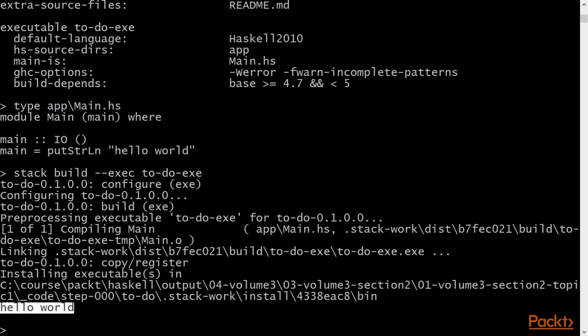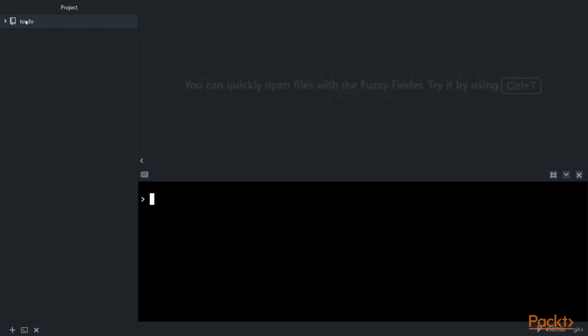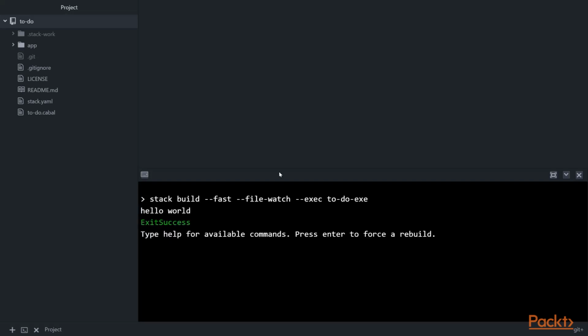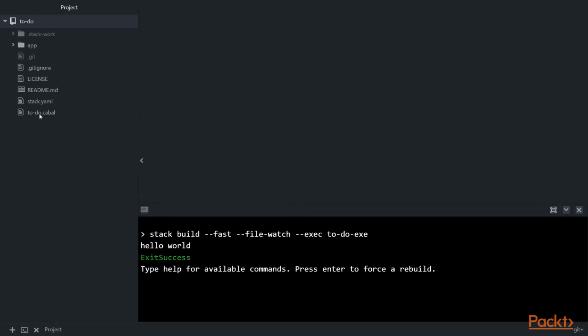Let's open our editor. Here's our editor. This is the project, to-do. We have our embedded terminal running. And we're going to run a file watch build. Stack build --fast to bypass optimizations, --file-watch to wait for changes, --exec. And we'll execute the to-do-exe target. Hello world as expected.